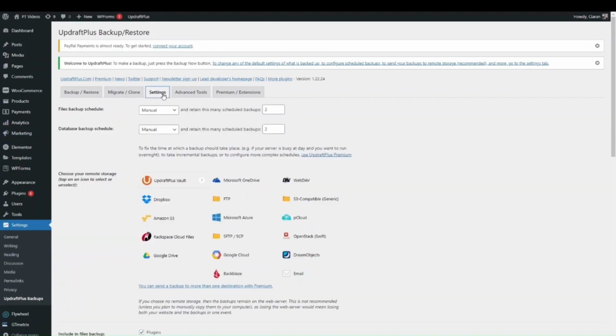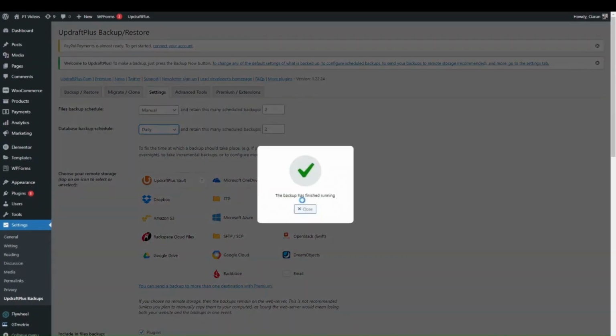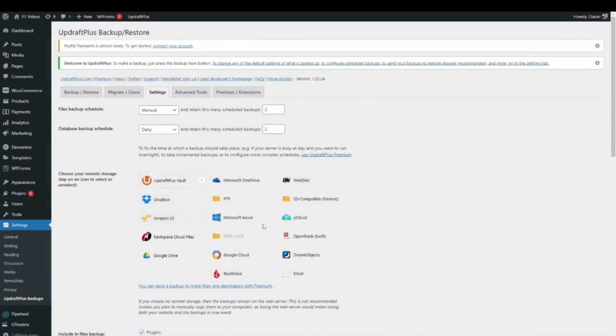If you go into settings, you can decide if you want a database backup schedule. So if you wanted to back up yourself daily, and how many backups to keep on the actual computer itself. What you can do is also choose remote storage as well.